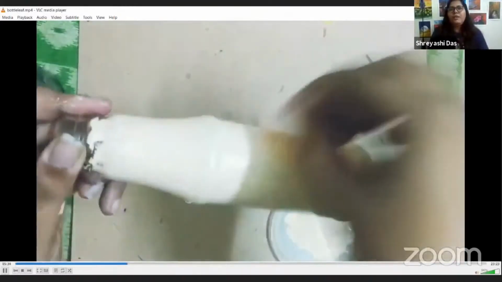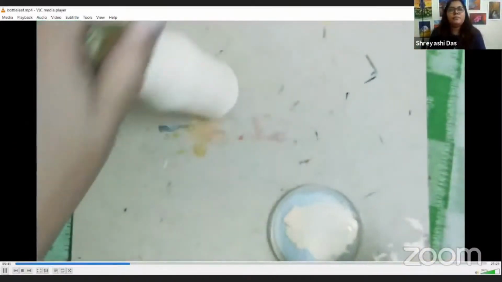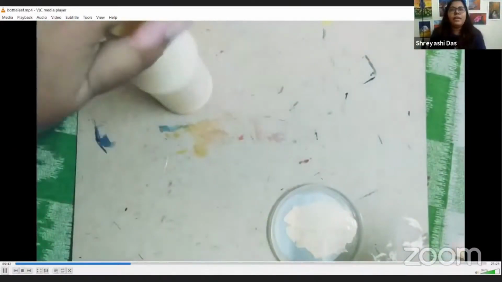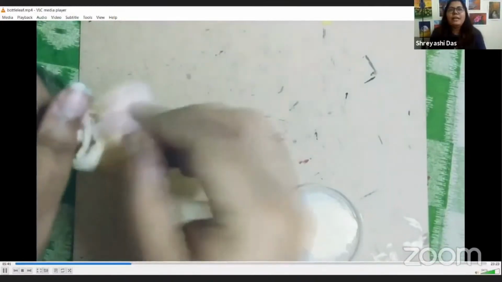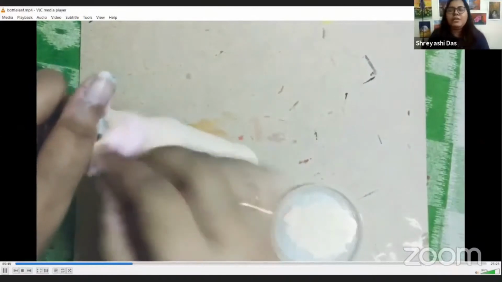Anybody who has finished, you can just keep your bottle down. You can just show it to me and keep your bottle down and allow it to dry up a bit. Nicely rotate your bottle and get the color on all the portions. Keep rotating your bottle and get the color in all of the portions.